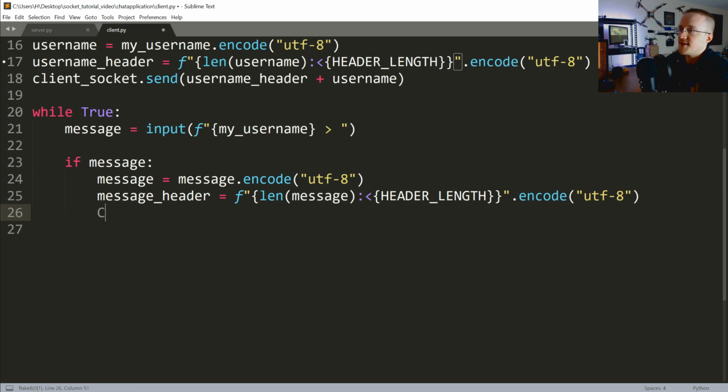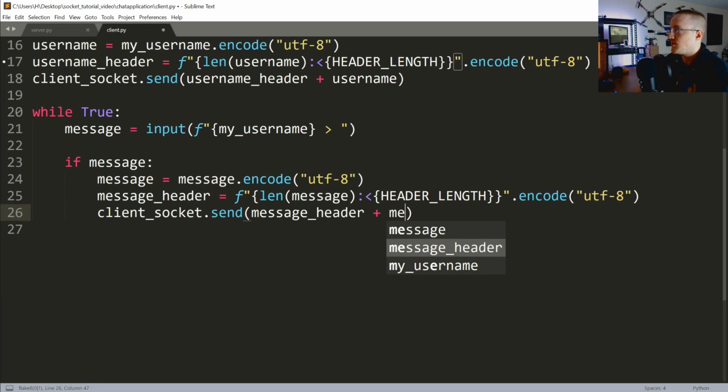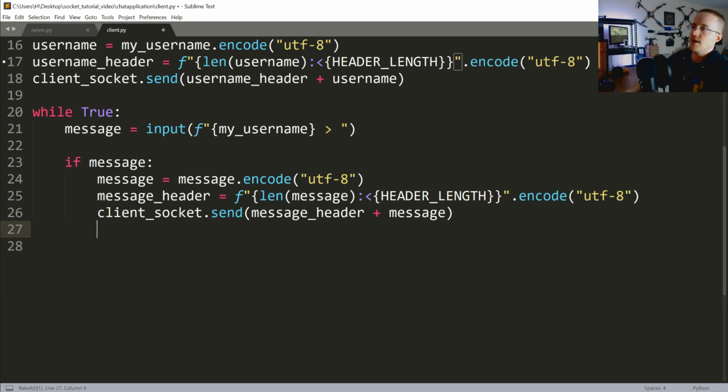And now we want to send that message. So client_socket.send(message_header + message). Okay, so that's us sending the message if we actually sent one. But again, we might actually just press enter here just to update the chat. So regardless of whether or not there is a message, the next thing we want to do is try to receive all of these messages.